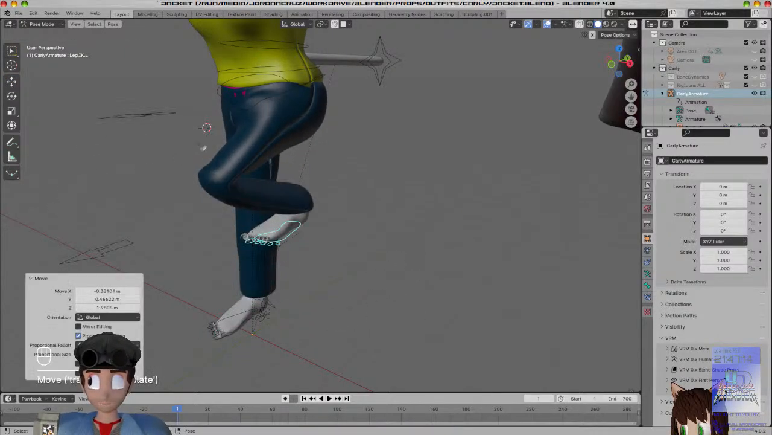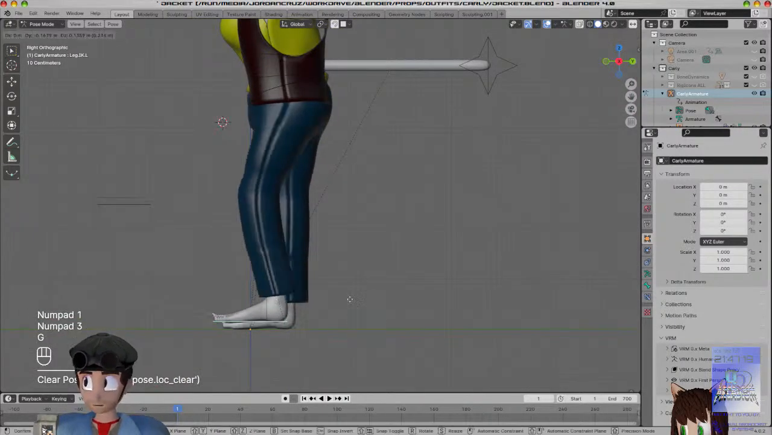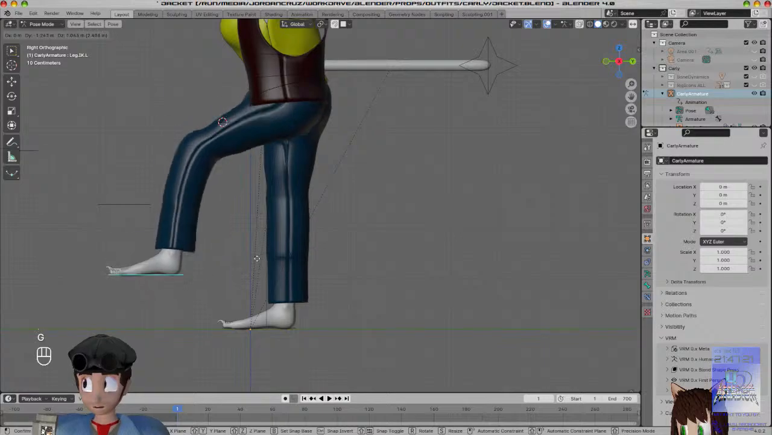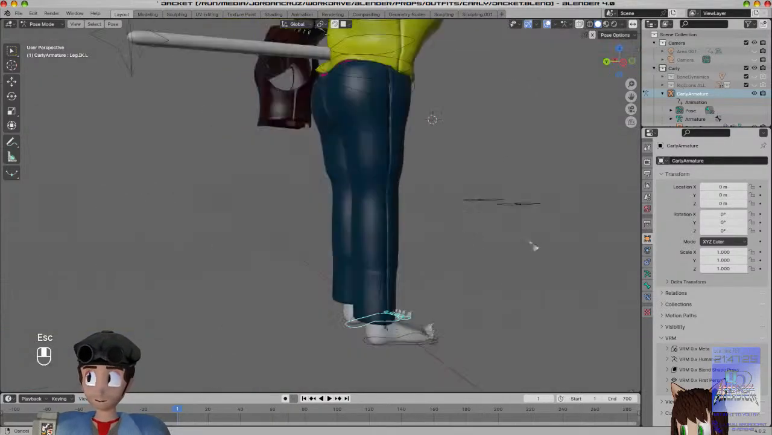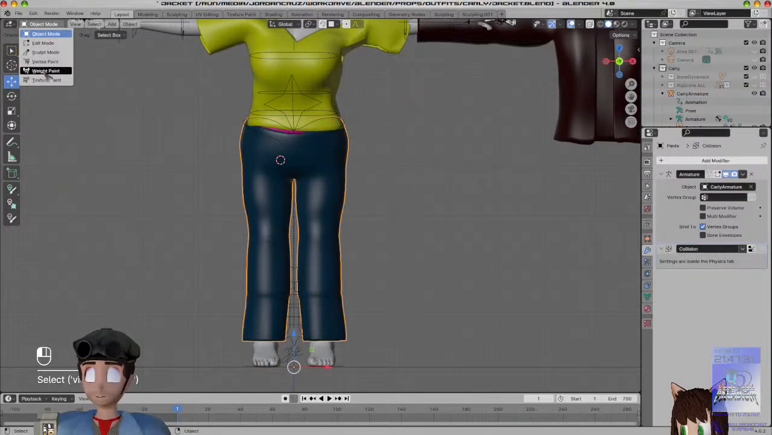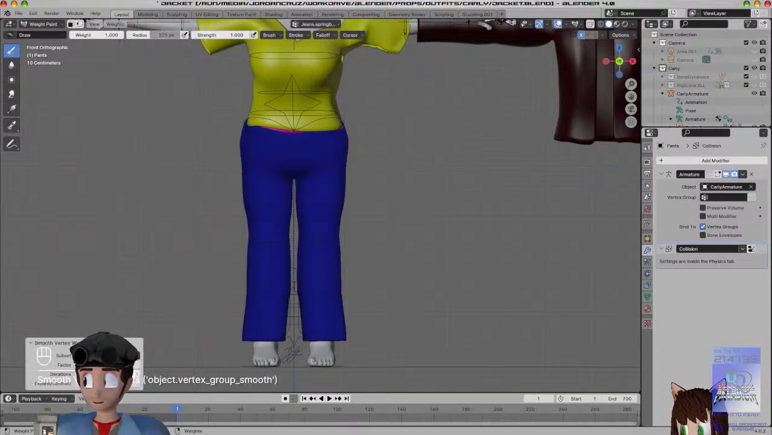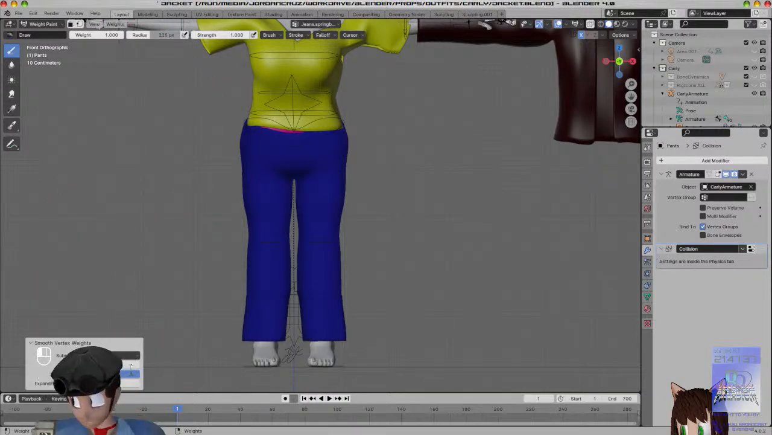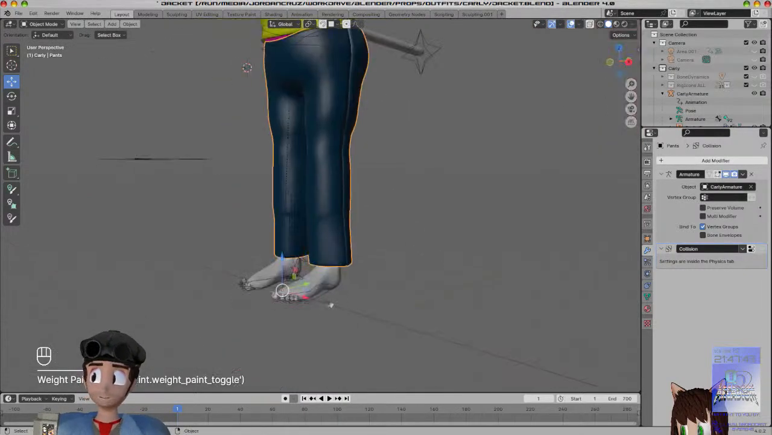I know it's pinching there. That's just how Carly's leg is. That's something I have to fix later on. But it is doing exactly as it is told, and nothing is clipping out. Now, personally, I would go into weight paint, go to weights, and smooth, and then set it for maybe 5 iterations on all groups, just to give it a little bit of smoothing, because it's very sharp when it transfers the weights.